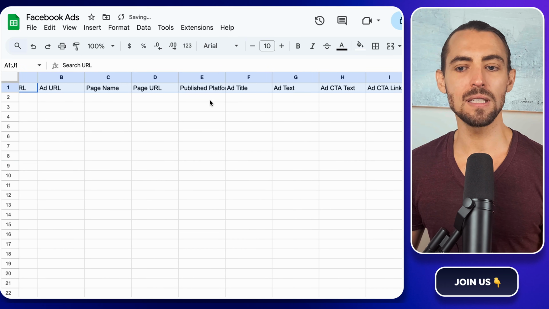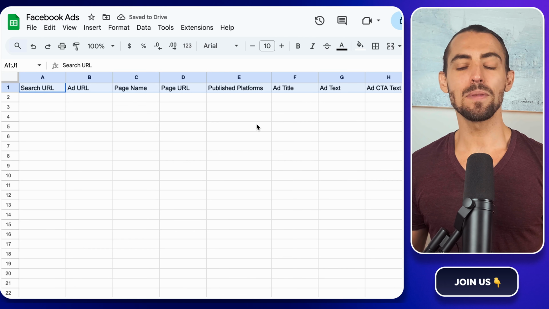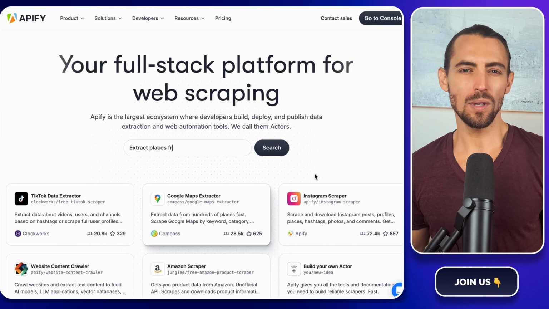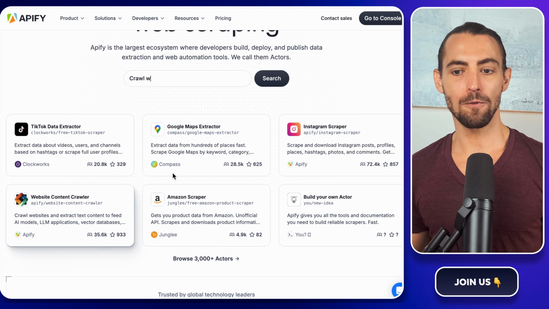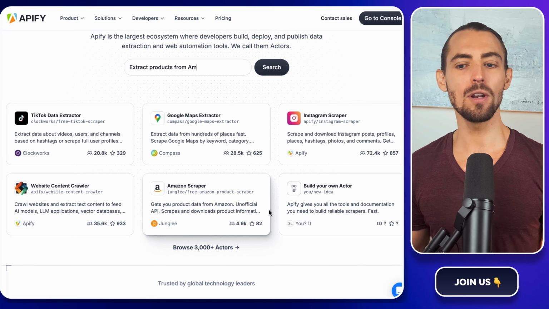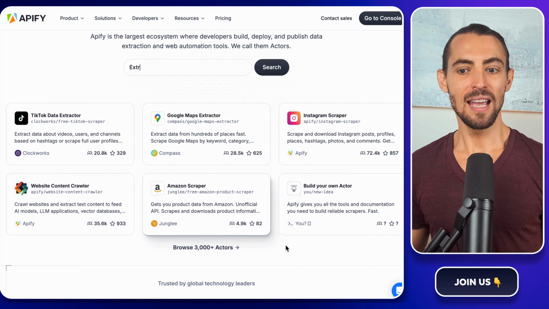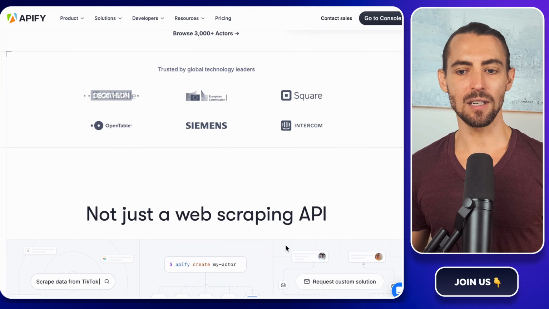These will store all of the details we pull from the Facebook ads library. Next, let's set up the scraper in Apify. So what's Apify? Basically, it's a web scraping and automation platform that lets you extract structured data from all sorts of websites, including Facebook ads library. It's got ready-to-go tools called actors that do all the heavy lifting for you.